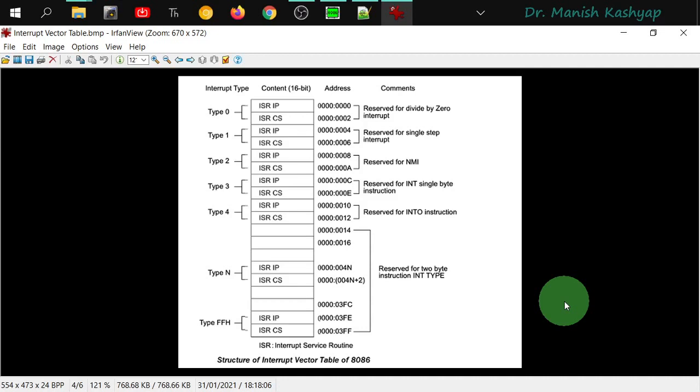And every vendor can actually modify these addresses according to themselves. So there is code for divide by 0, and this single step interrupt, that means the trap instruction, which is type 1 interrupt, and this NMI, which is type 2 interrupt, and type 3, which is the single byte instruction reserved for INT, and the INTO instruction, which means overflow, if there is an overflow condition.